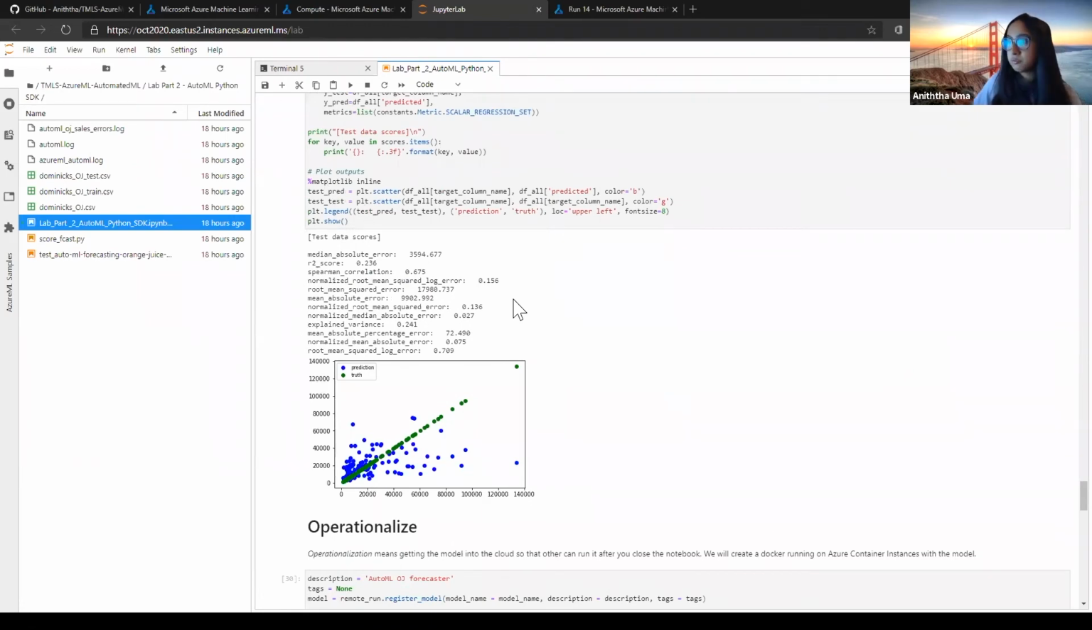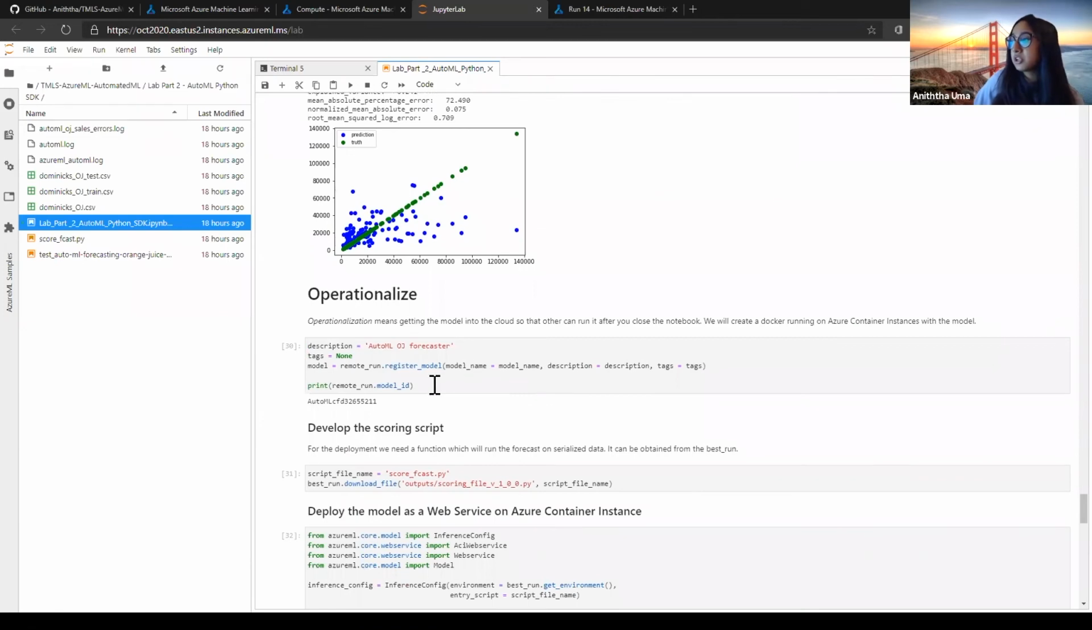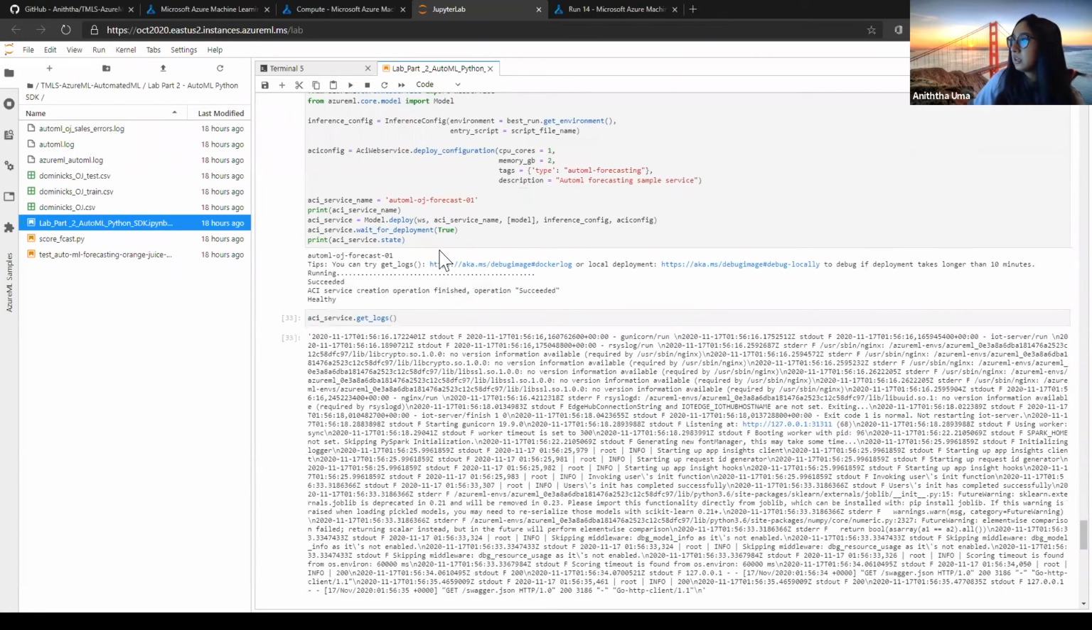You have the option to just review it from the studio if that's something you prefer. And finally, you could operationalize your model. So this is the whole deployment part. In this case, we're going to go ahead and deploy the model to Azure Container Instance. And that's what we're doing here, all with code.